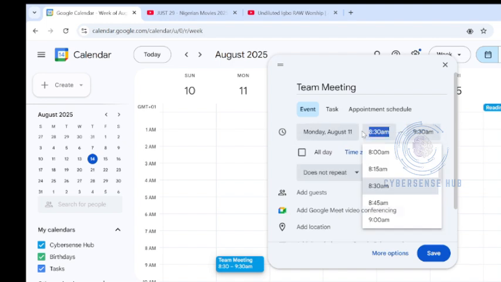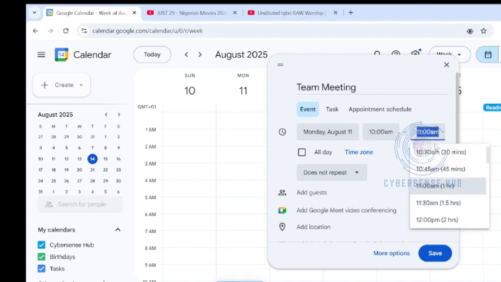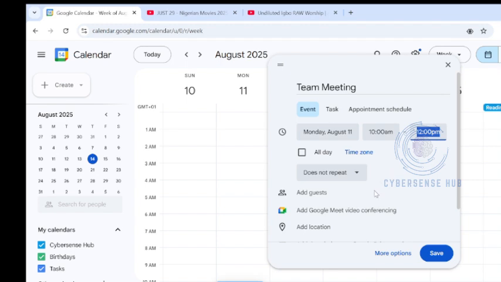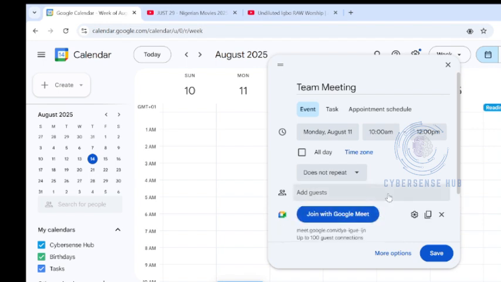You can choose, say it's a meeting that starts by 10 a.m. and will end by 12 p.m. If the meeting is online, you can actually click on add video conferencing. If you're using Google Meet, you could schedule right from the calendar to create a Google Meet link.